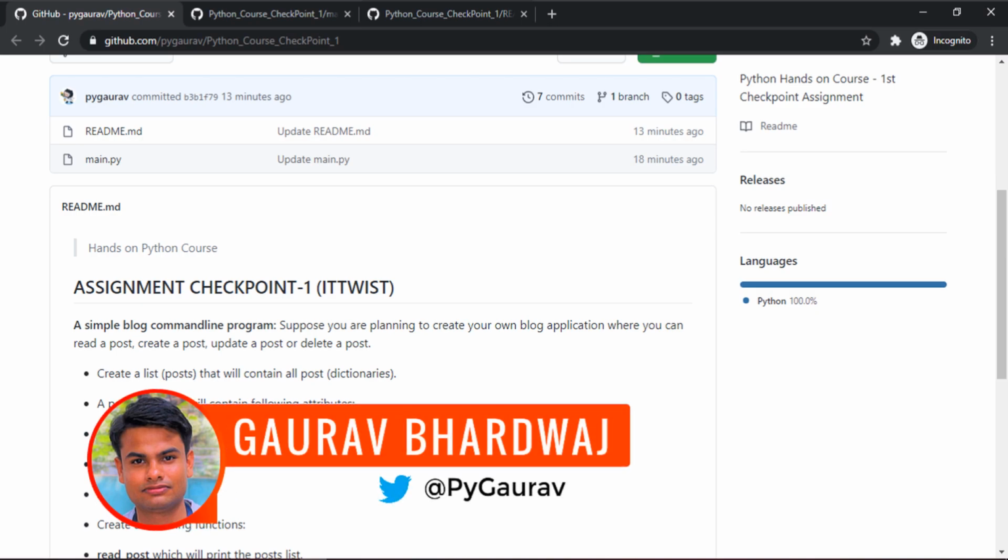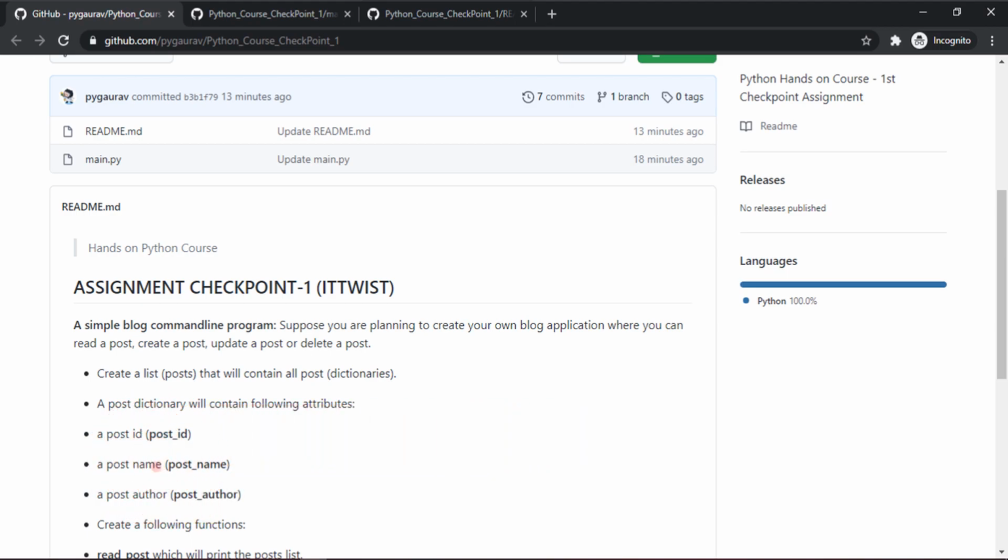My name is Gaurav. Till this point of hands-on Python course, we have covered how to code in Python, variables, conditional statements, various data types like list, tuple, set, dictionaries, strings, and concepts like loops and functions. Before jumping to next topics, let's start with our first checkpoint of our course where we will provide you a real-world assignment which you need to solve and post it on your GitHub profile.